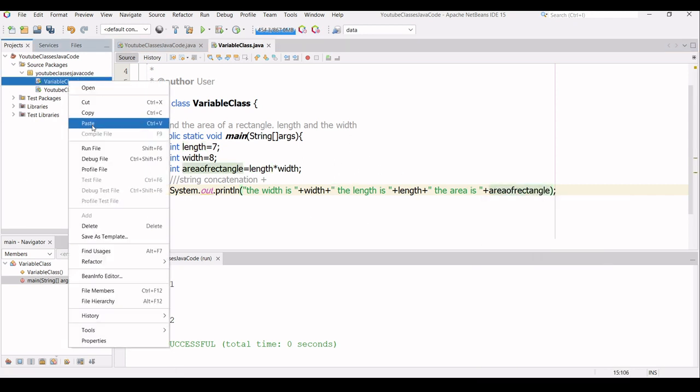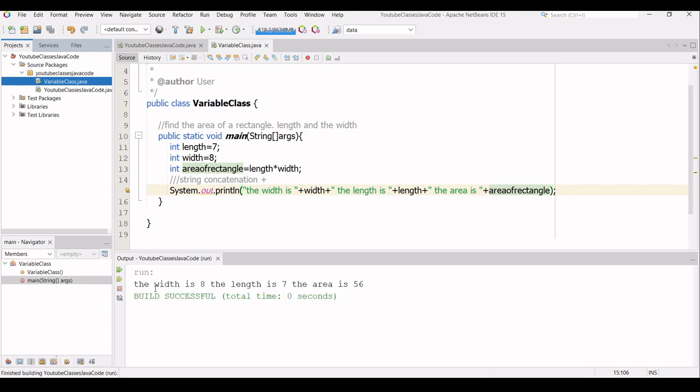Now allow me to right click and run. You realize now in place of a width, it places the value of the width. In place of a length, it places the value of the length. In place of area, it computes the area and places the value at this point. So what we have done here is string concatenation.